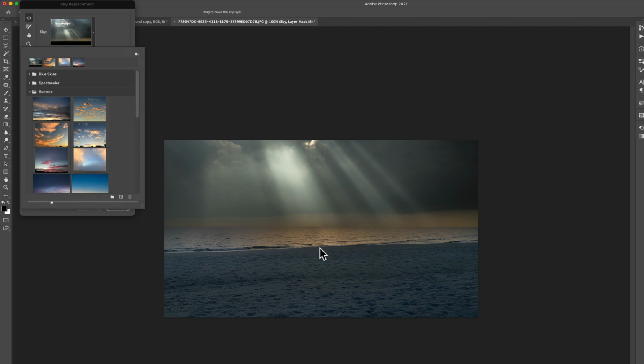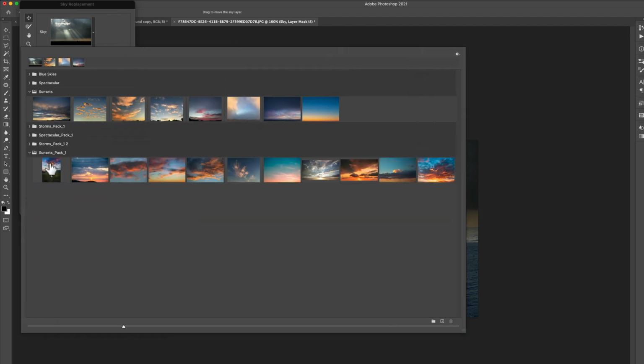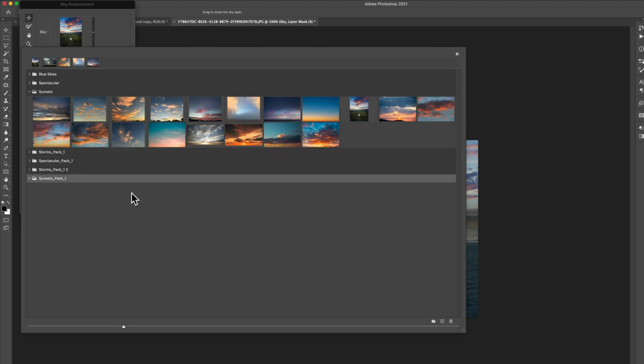I'm just going to click on this to expand it out so you can see them all. So this bottom one is the new sunsets, the top one is the originals, and if I want to marry them together, I can just select one of the skies. You'll see a blue highlight. I'm going to hold the Shift key and click on the last one so I can select all of them, and I'm just going to drag it into that folder. I'm going to select this one here, and I'll just click on the trash can.